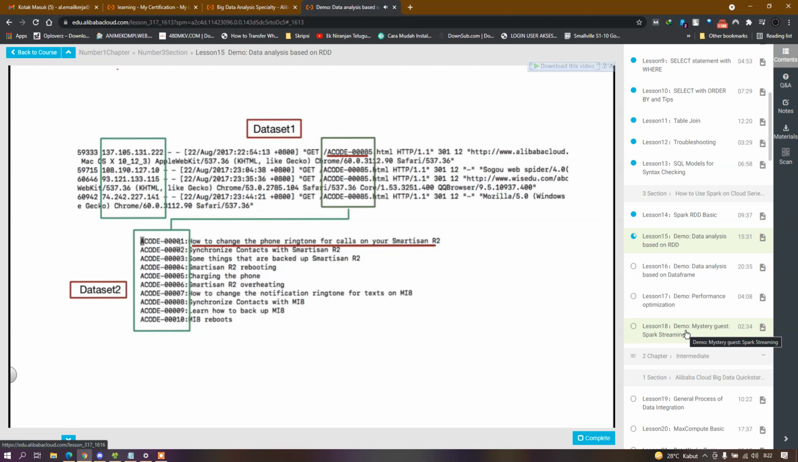So AC code 1 stands for one long article name, so we cannot use them in the real log data. It would be very large. So we usually use the article code to stand for each article. What we're going to do is join those two datasets and find which article is the most famous one. And we can find some relations between the IP address and the article name. So that's what we are going to do.